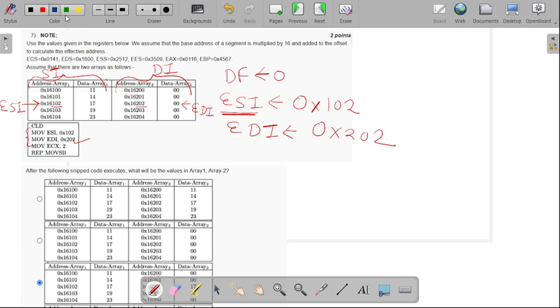Now, what is the next one? What we have to find out is the result of that operation and the contents of array 1 and array 2. So what is the counter value? We are writing move ECX, 2. Then our counter value becomes 2.